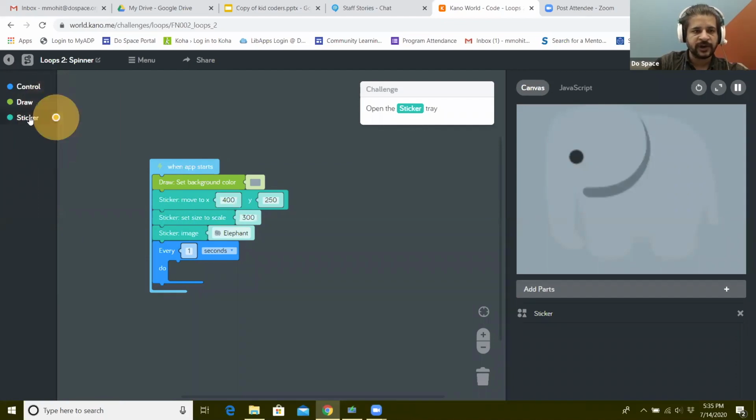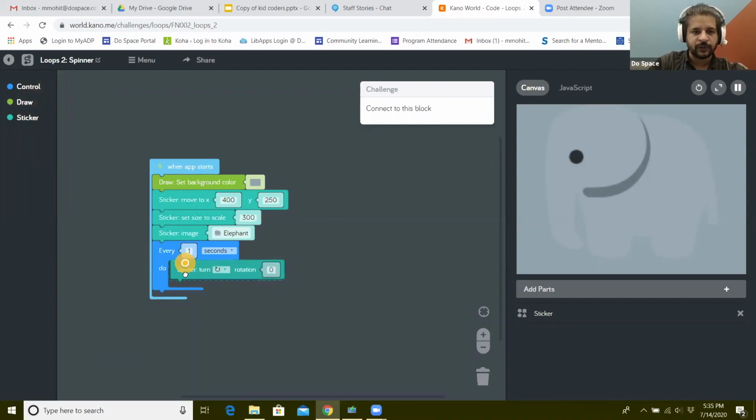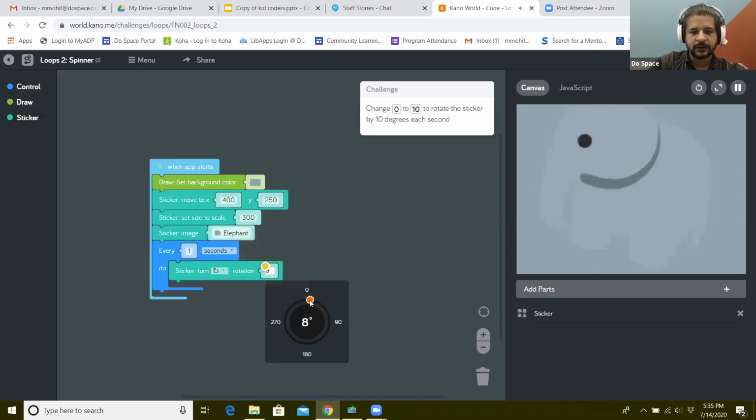I'm going to click on sticker turn. So this is going to make my sticker turn here. And it says sticker turn in the rotation. So you can choose rotation clockwise, anti-clockwise. I'm going to choose clockwise here. And you can choose the degree, how much degree you want. It says recommendable is 10. So I'm going to do 10 here, or I can just do 11.